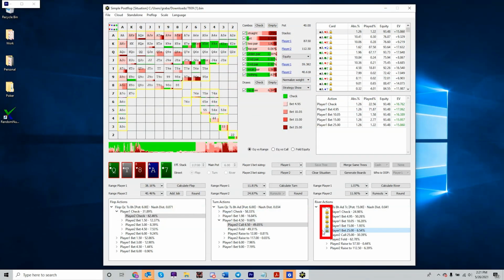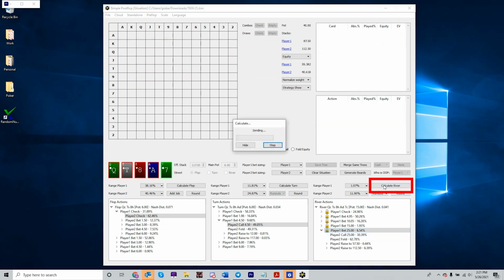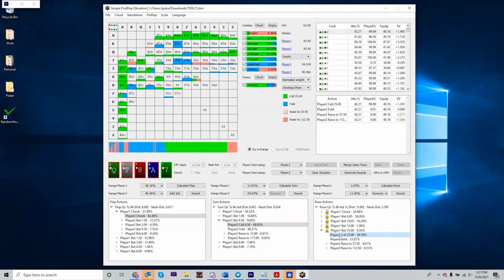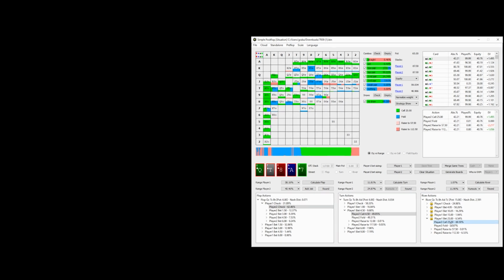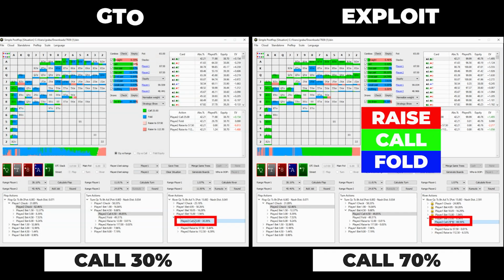And then the last step is to recalculate the river to see how the solver shifts its strategy to exploit this over-bluffing imbalance by the small blind. And now we see that my calling frequency shoots up over 2x compared to the GTO calling frequency. When we alter the small blind's bluffing strategy just a tiny bit, the impact to the big blind's calling range is quite substantial, including turning queen jack into a pure call.